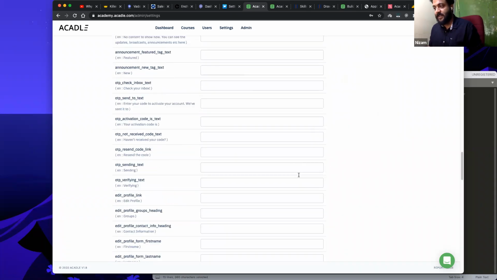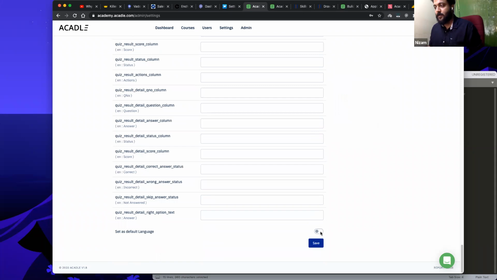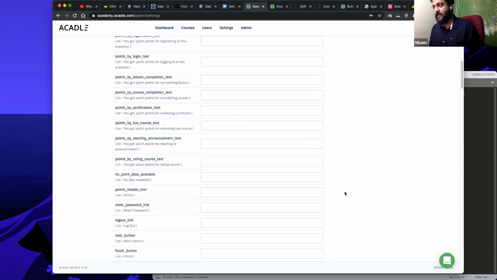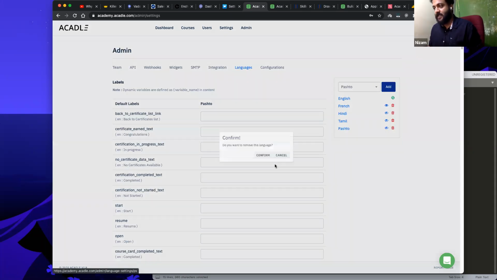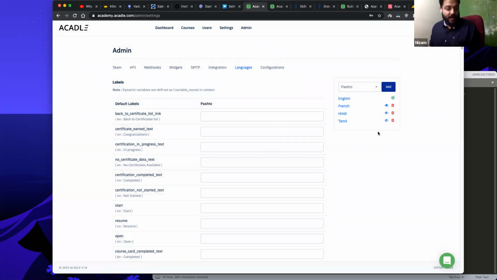You can put this as a default content. So let's say if you want to keep that language as the default, when somebody comes to your login page, all of that can be configured from this page.